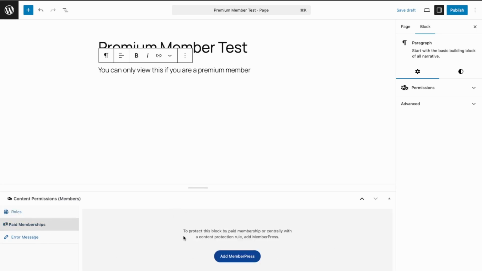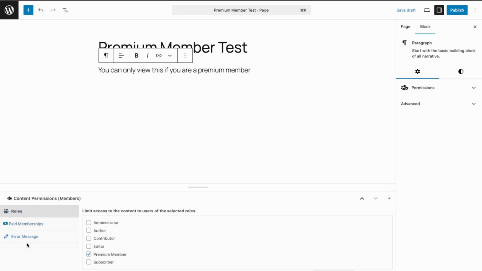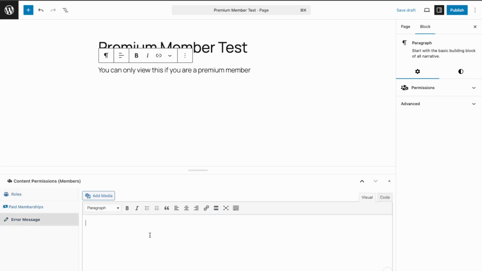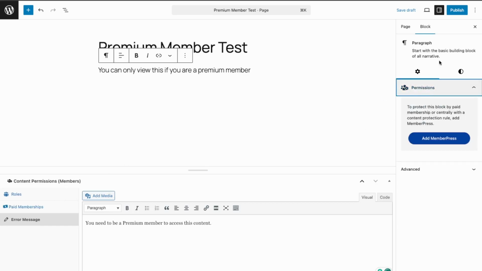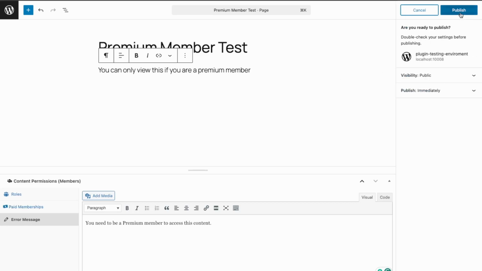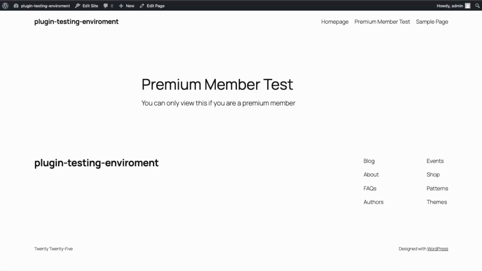You can also add paid memberships, but you'll have to subscribe to the MemberPress plugin, so we'll just keep it as a free subscription first. Then for any error messages here, we can say you need to be a premium member to access this content. And then again, permissions. I think this is good for us to test, so we'll publish.